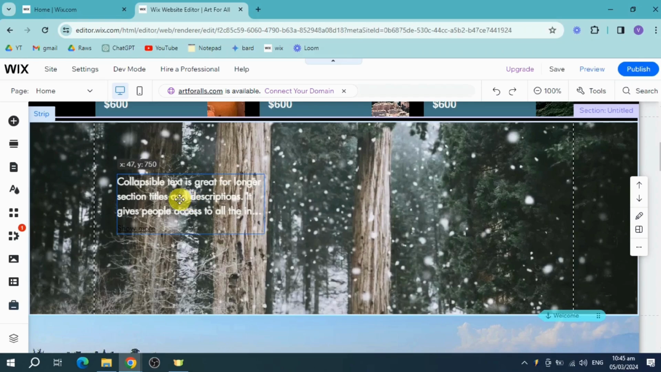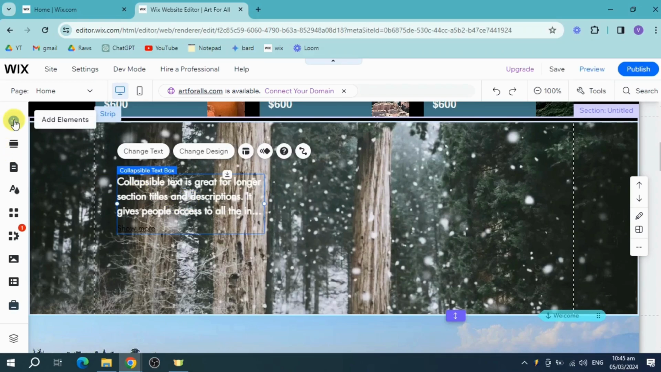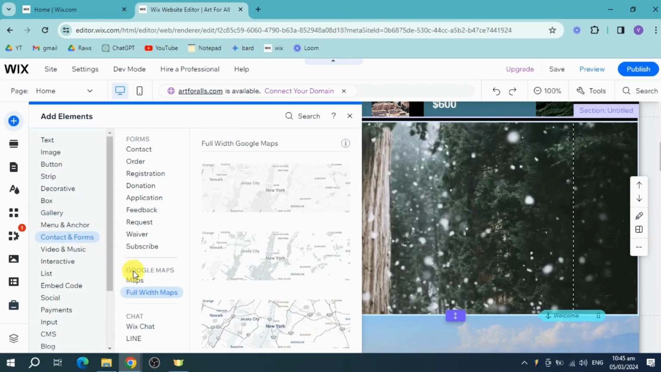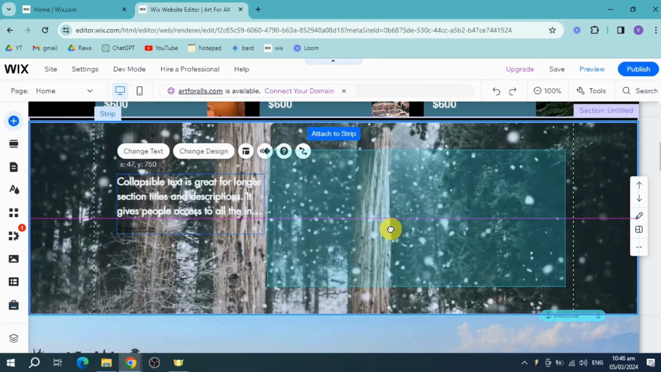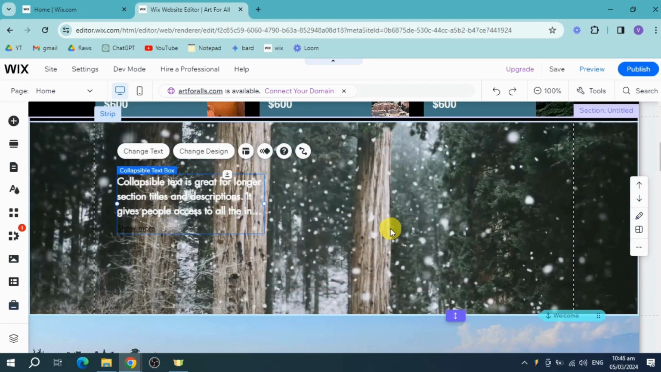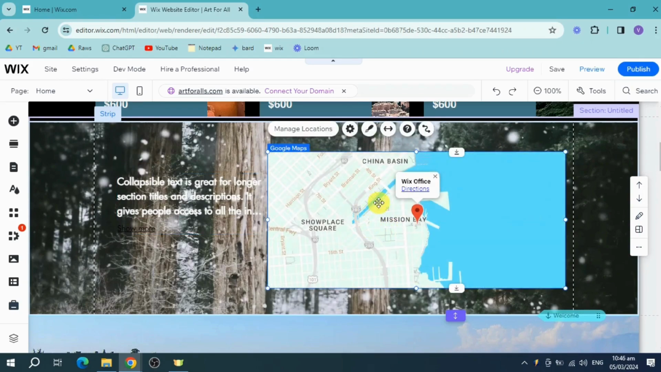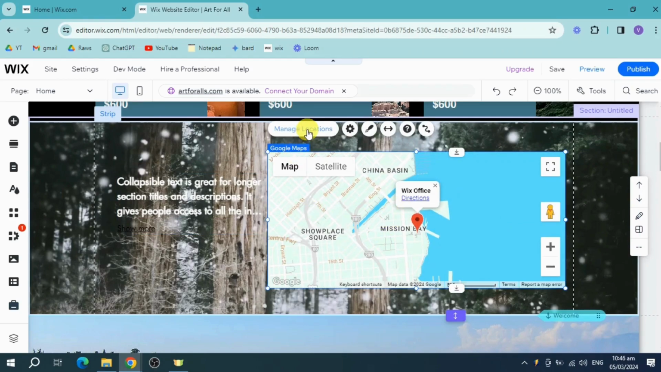So I will open the add elements icon again. Then I will add in the map that I want to add. For example, I add in this blue map. I will just drag and drop this right around here. Now, when you drag here, it will look like this. Now you can click on this manage locations.